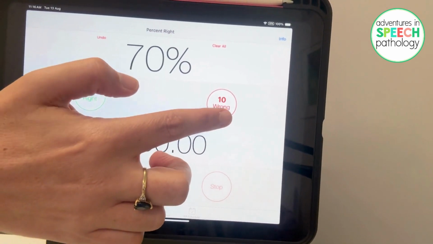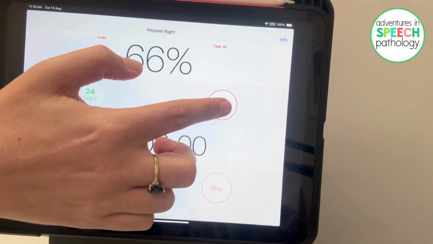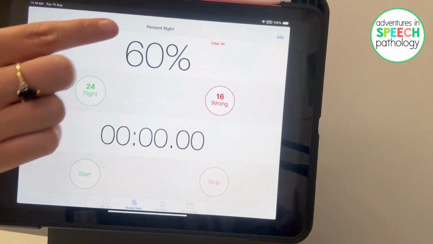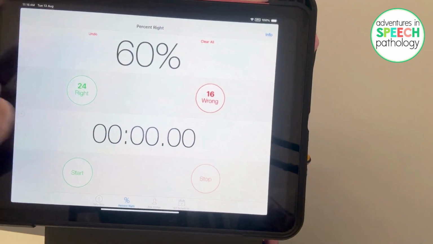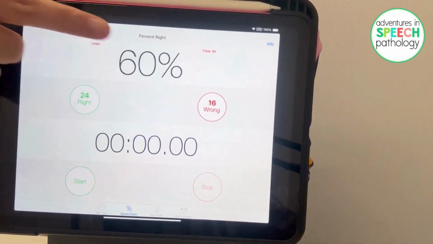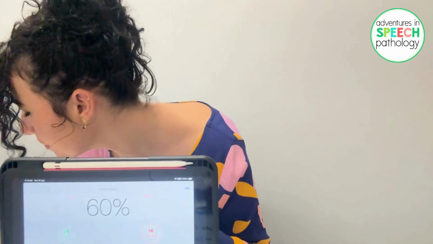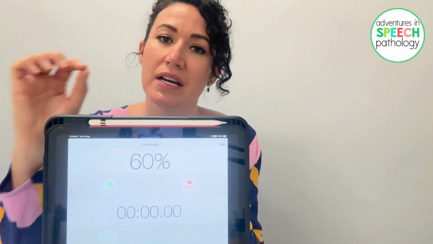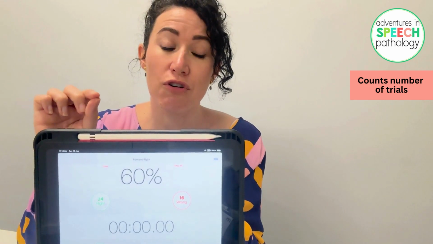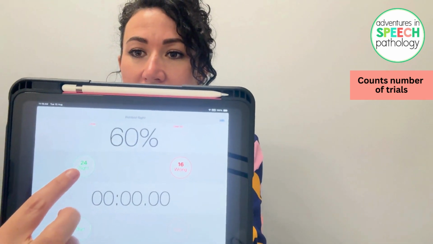Now, if there was a production that was not clear, I would tap that. So you can see how the percentage score up here adjusts. Apart from the percentage score being really helpful, because you could take data in one activity and say that the child achieved 60% accuracy, the thing that I really love for SLPs is this bit here.